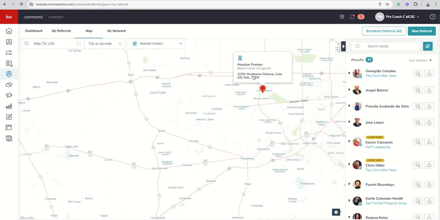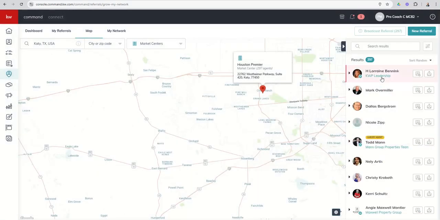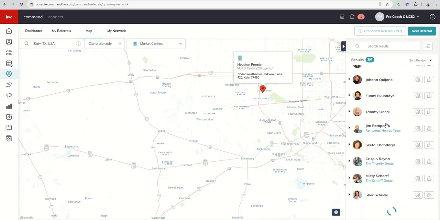I can click on this market center, right? Just make sure that your filters aren't still in place, because now it looks like we only have 42 agents, when in fact we have closer to 300. So we're going to clear that filter. And now you'll see 297 agents. You can see all the agents in that market center.